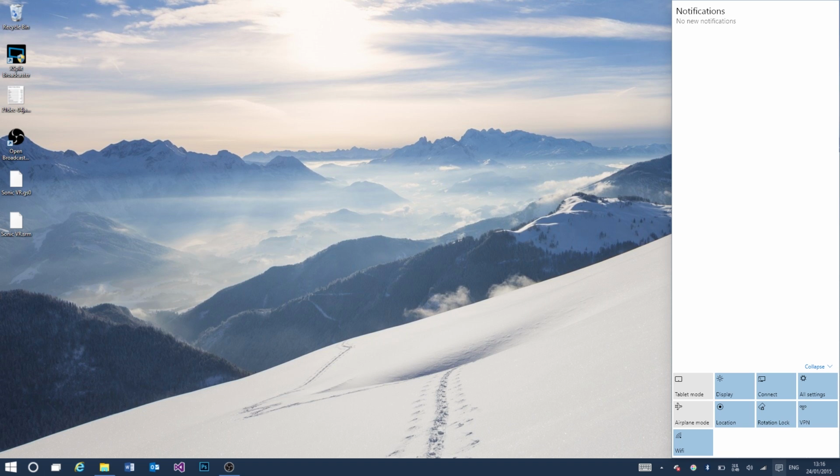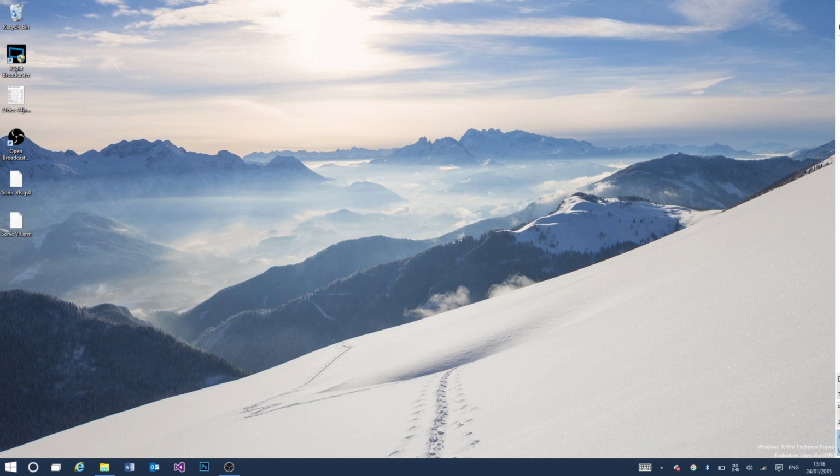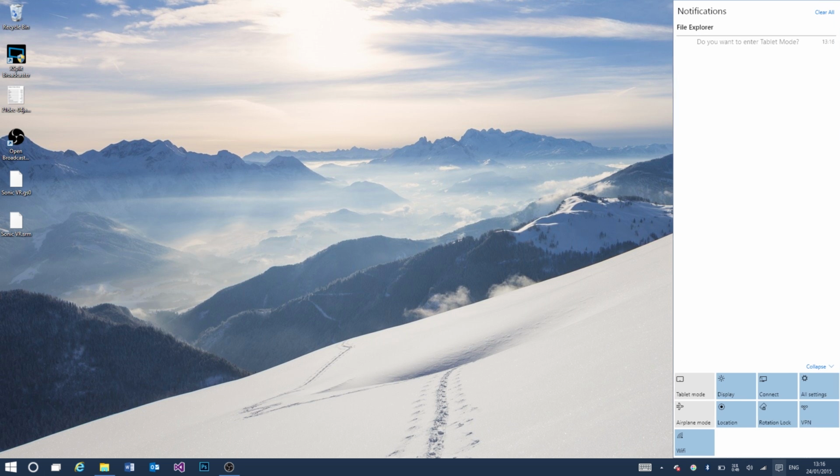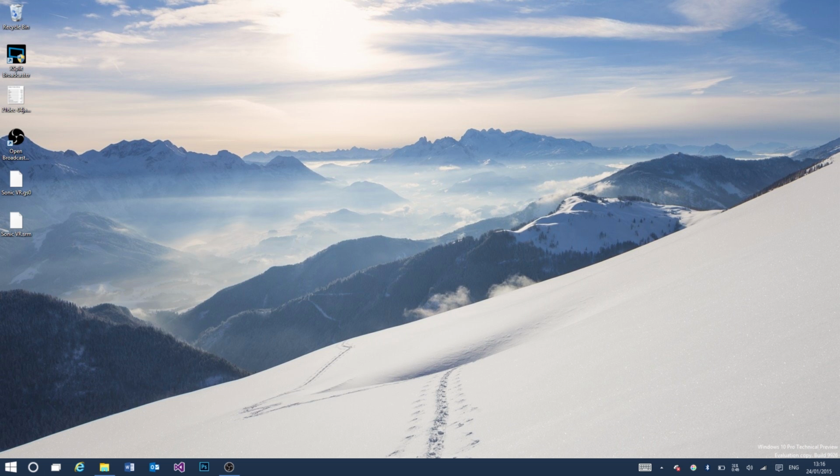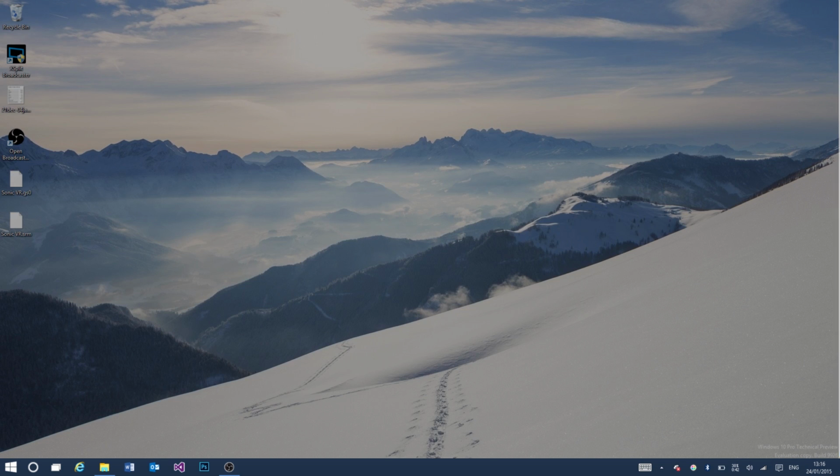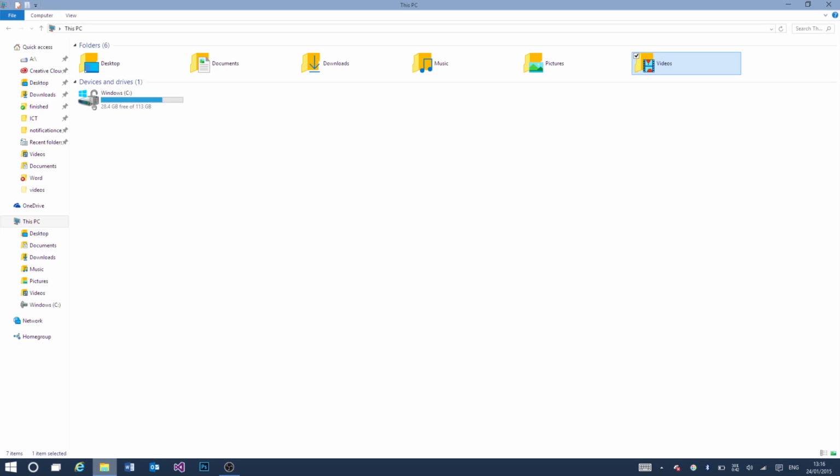Speaking of tablet mode, Continuum is a thing in this build. So if you click this button here, it changes into tablet mode, or it should. And tablet mode is a bit different, and I can't get it to work for some reason. Ah yes, here we go. So when you click on a window, it full screens.